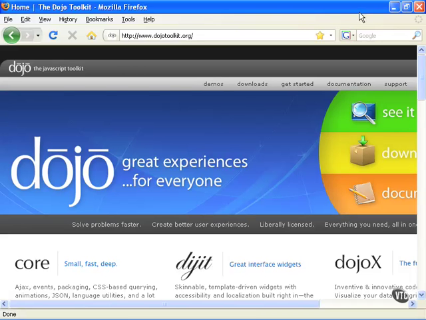Beginning in this tutorial, we start our second look at the Dojo Toolkit. In our second look, we're going to go more in depth with the Dojo Toolkit and what's available to us when we choose the Dojo Toolkit for development purposes.